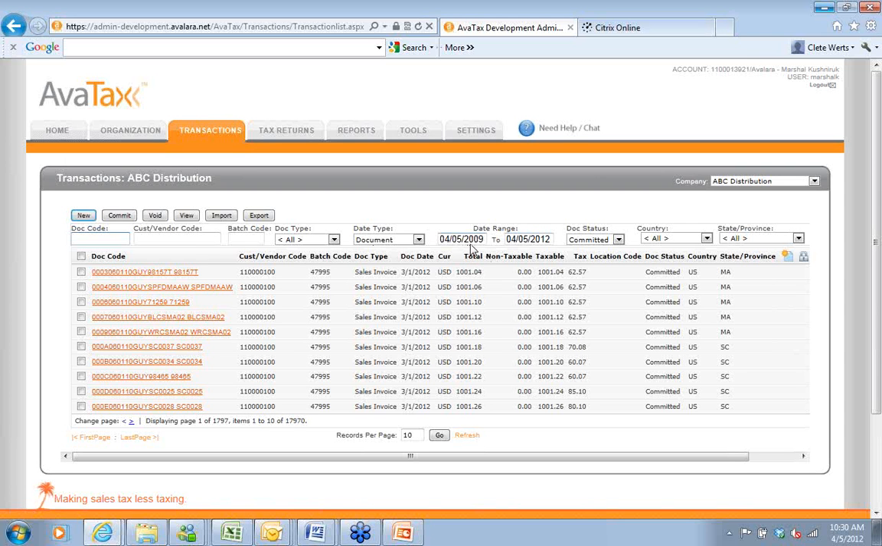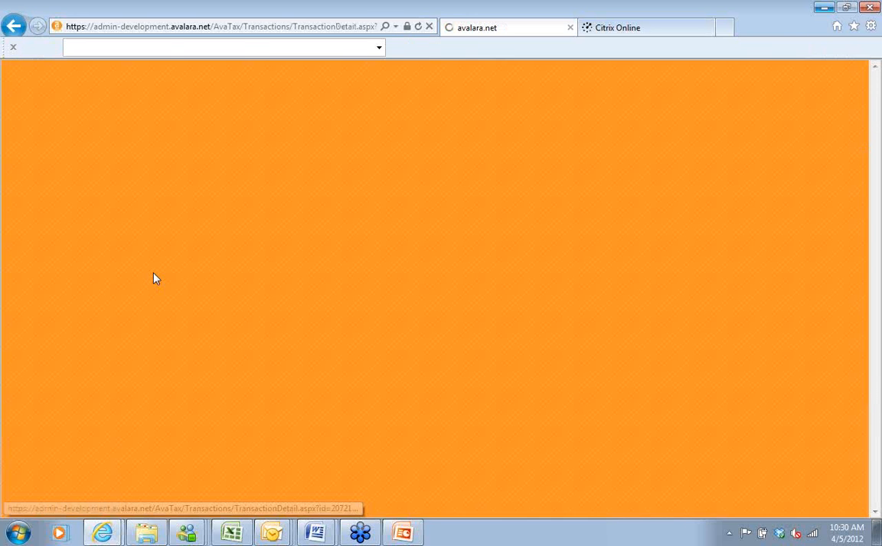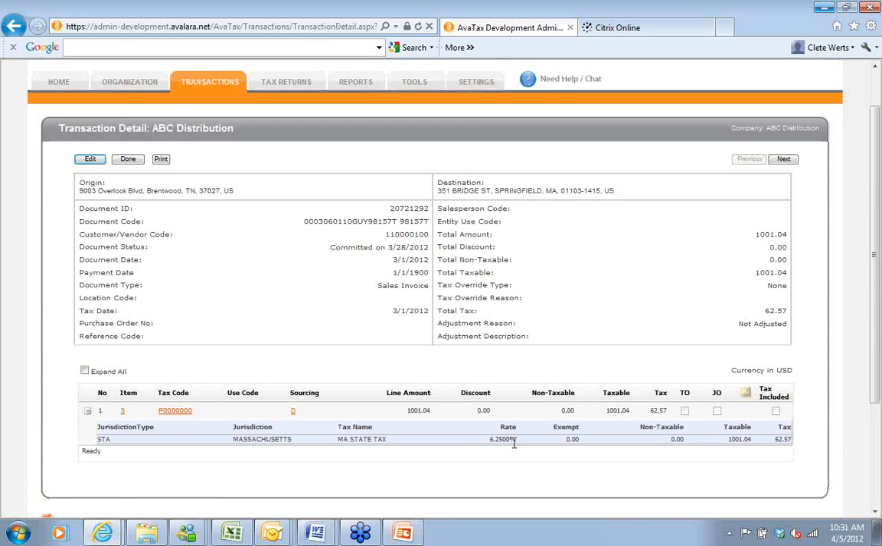Now that's a pretty big date range. But you can pull up date ranges for committed sales and go into specific invoices and look at what was purchased. So here there's one item, right? Massachusetts state tax of 6.25. So you can get very granular in regards to the information and visibility you have to your business from a sales tax perspective.